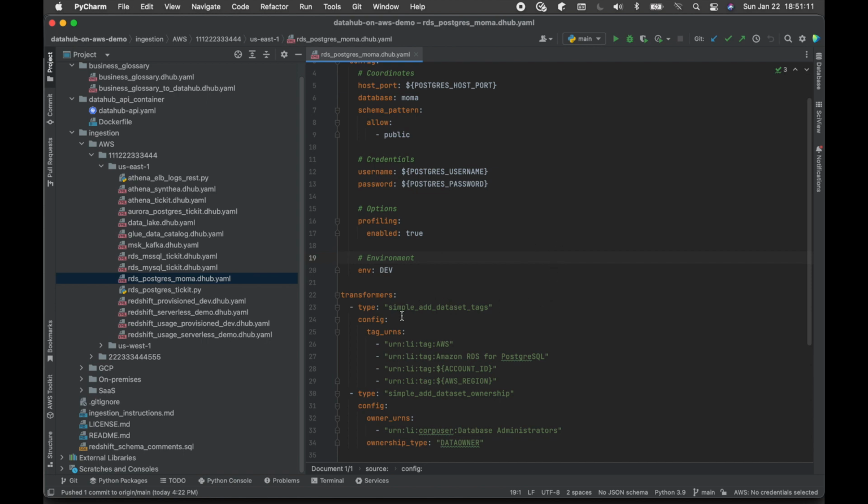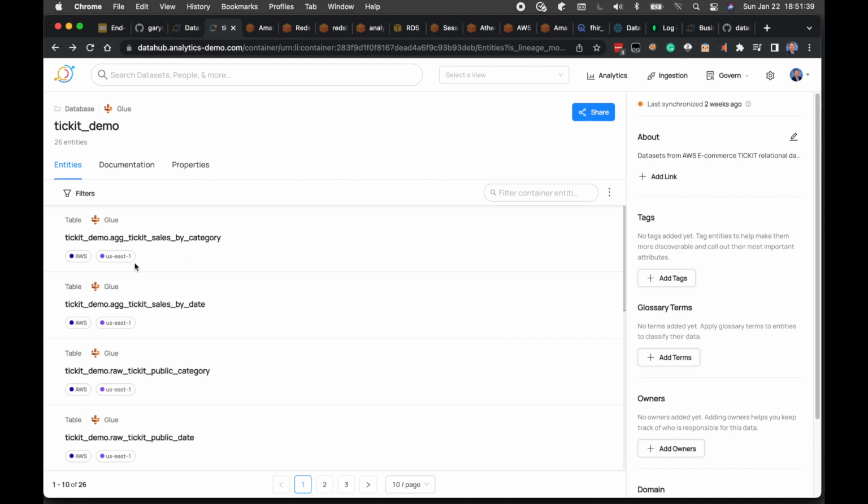If we look down under transformers, remember that I talked about adding tags earlier when we did our ingestion. So I'm using the transformer type of simple add dataset tags. In this case, we've added the AWS tag for the cloud provider platform, the name of the service, Amazon RDS for Postgres. I added in the account ID, which was an environment variable, the AWS region, which was another environment variable. All of those tags will show up here. And as we look at some other examples, we'll see more tags. So this is a fairly simple example of 2 tags.